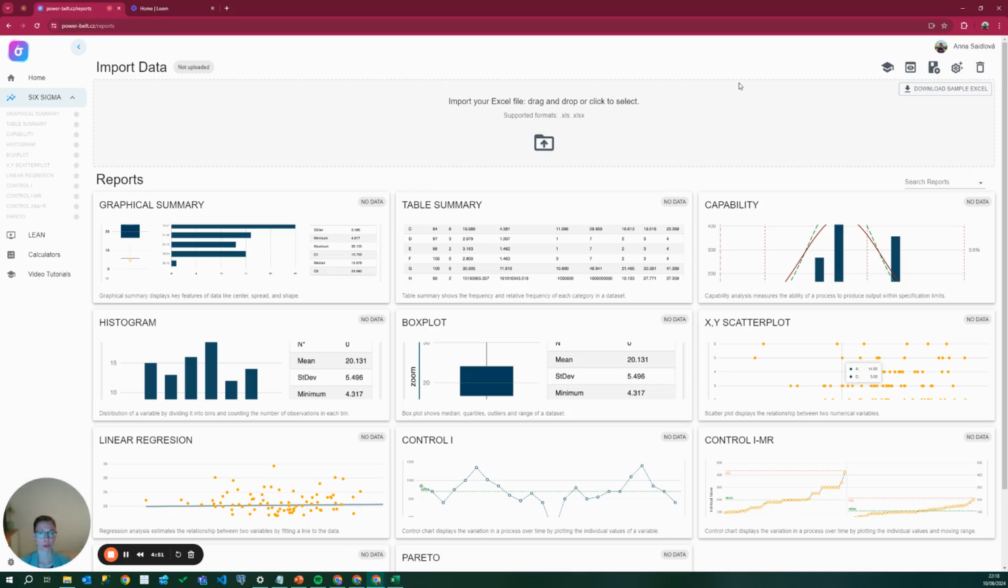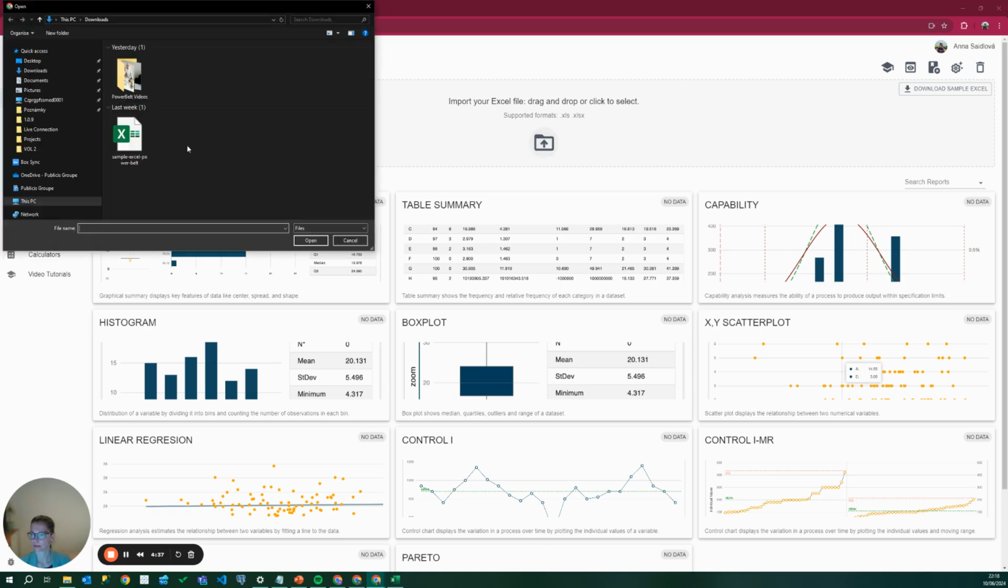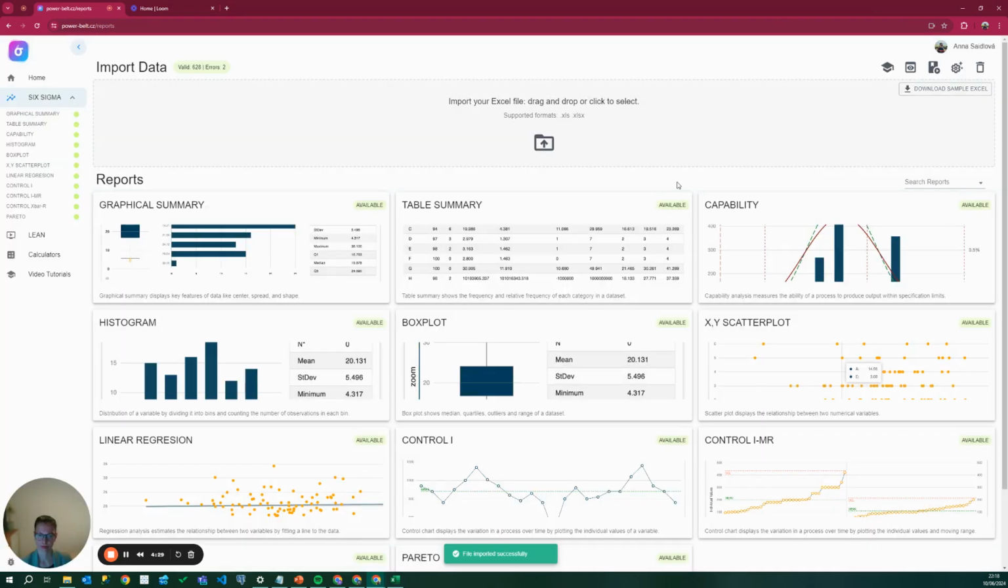Today, I'm going to show you how you can generate a complex report with a single click. All you have to do is import your data, and there are two ways that you can import it. Firstly, you can click on this icon, and then select your Excel file, or you can drag and drop it here. You can see that the data is imported almost instantly.